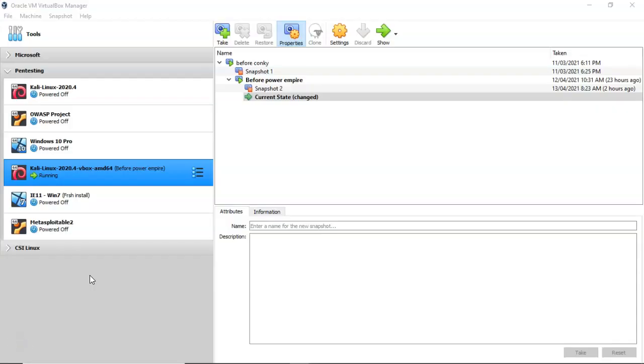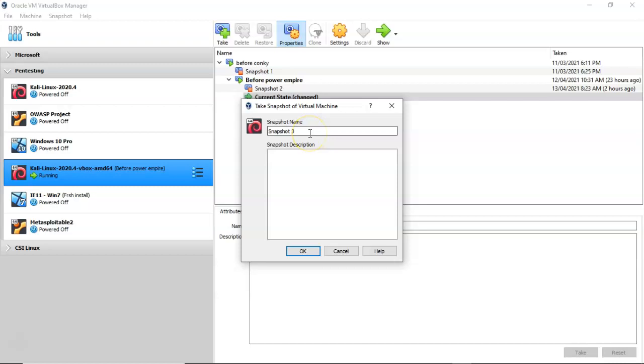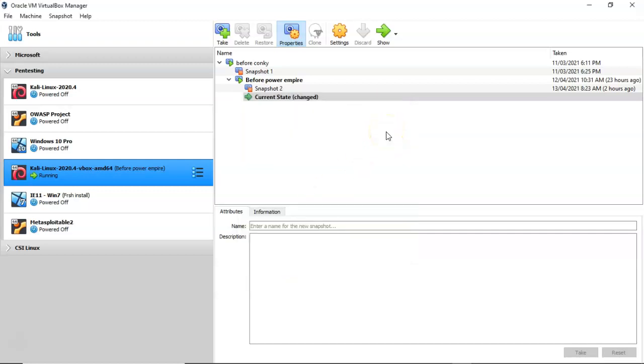To create a snapshot of your current configuration of Kali Linux before you install PowerShell Empire, over in the left window pane of your VirtualBox Manager, find your running installation of Kali Linux. And you're going to go over here to the right window pane and you're going to click on this little icon that says Take. You're going to give it a user-friendly name. I called mine Before Power Empire. Once you're done there, you're just going to say OK. It will then take a snapshot of your current configuration, so you'll be able to roll back in the event that you have any issues.